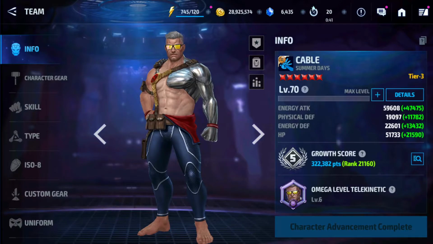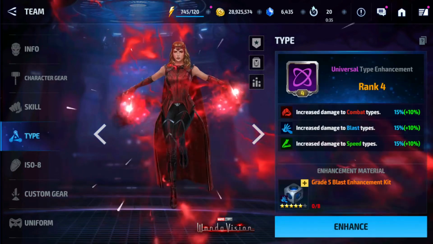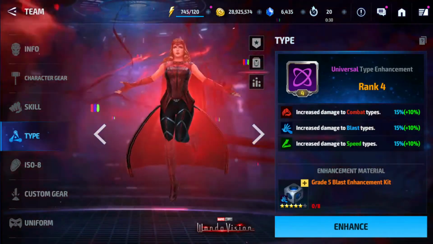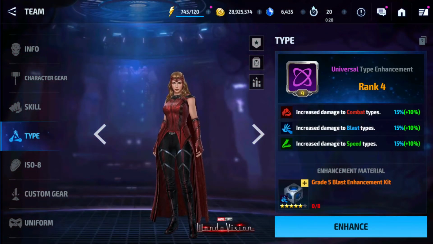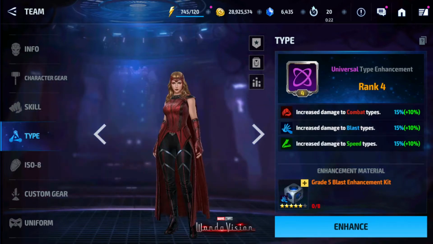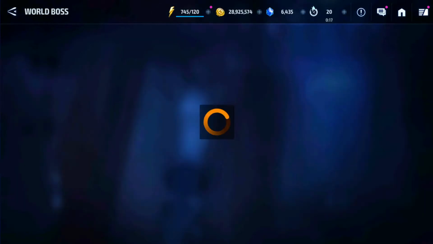Now, universals are different. They don't have type disadvantage against anyone, they only have type advantage. Because of that, the percentage isn't the same, because that would be too overpowered. It's only 15% instead of 50 for the same level as Quicksilver, which is 50. Now let me show you what the type advantage actually looks like.